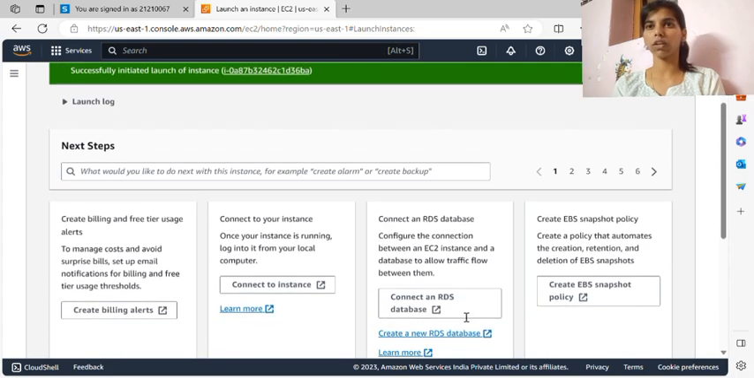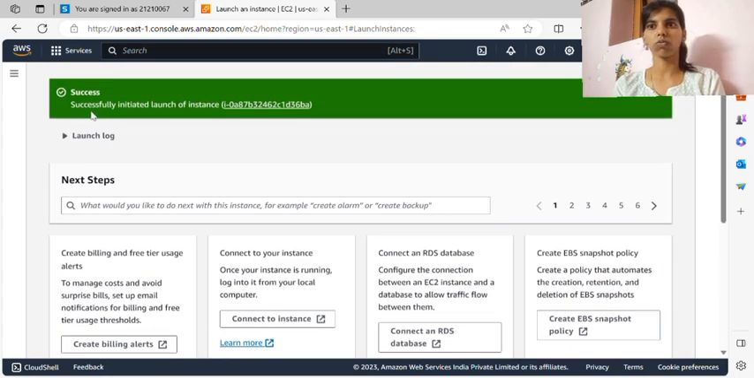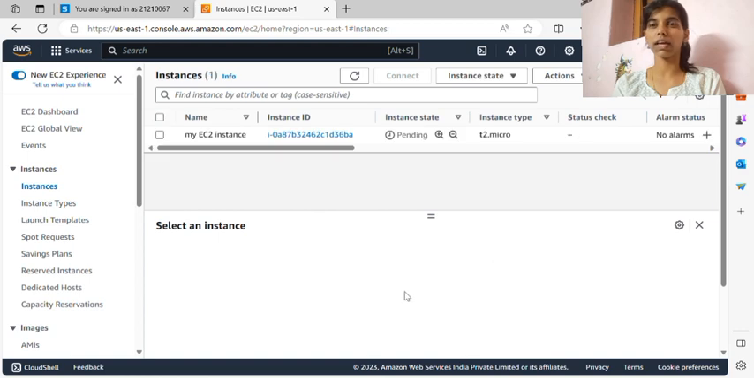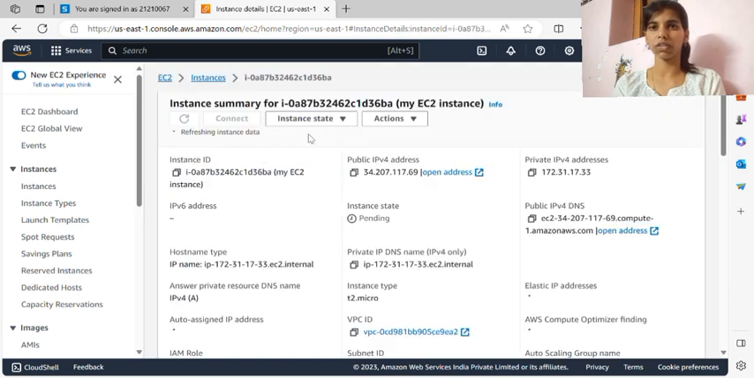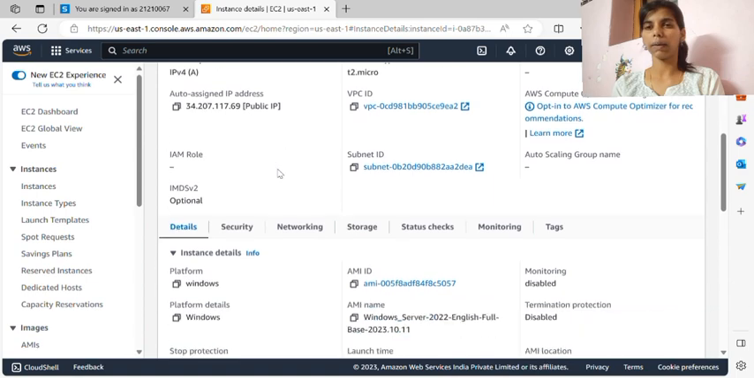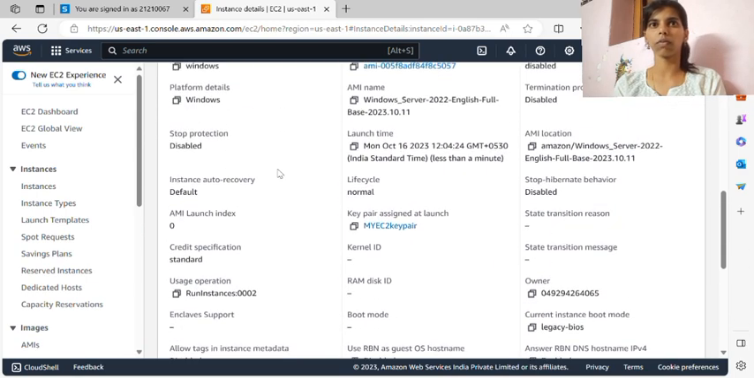Now you can see your launched instance from here. You click on view all instances, and you'll get to the EC2 dashboard where you can see the instance. It is still pending. This is the instance ID, and this is all the information regarding the EC2 instance. It was pending, and I hope it is done by now.